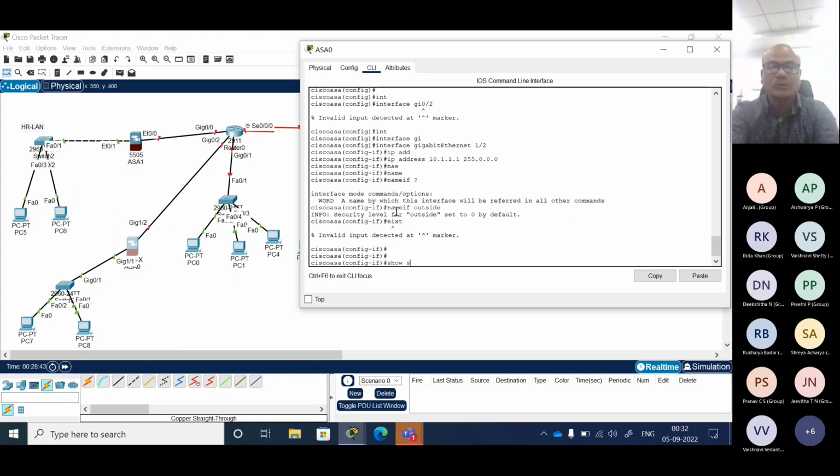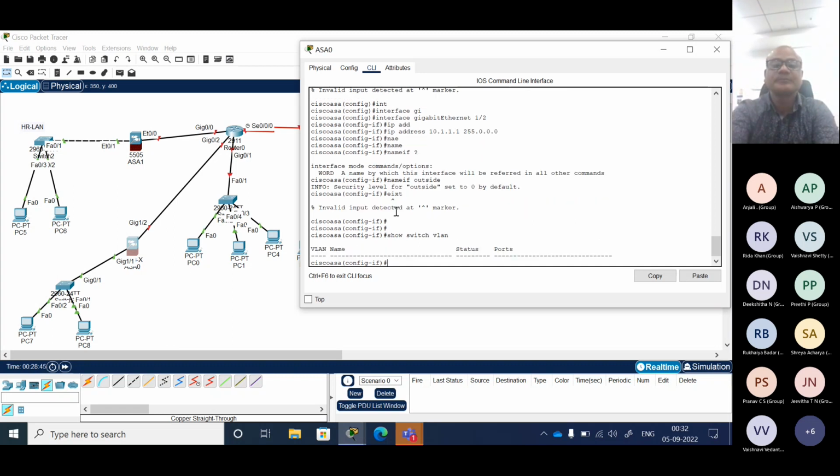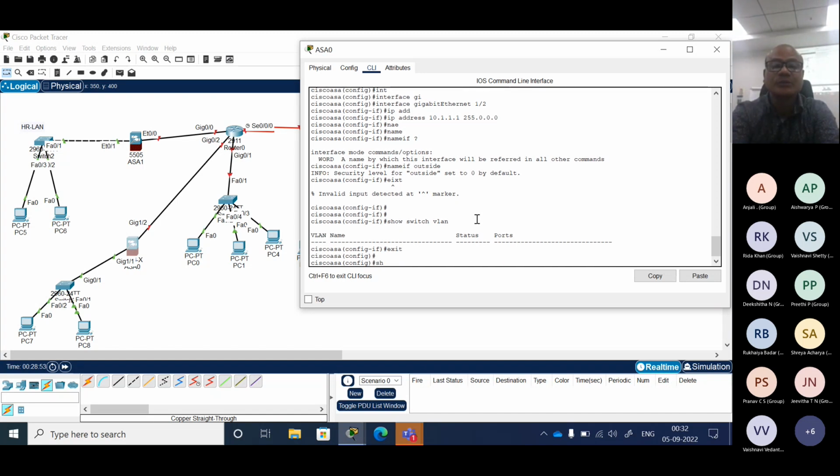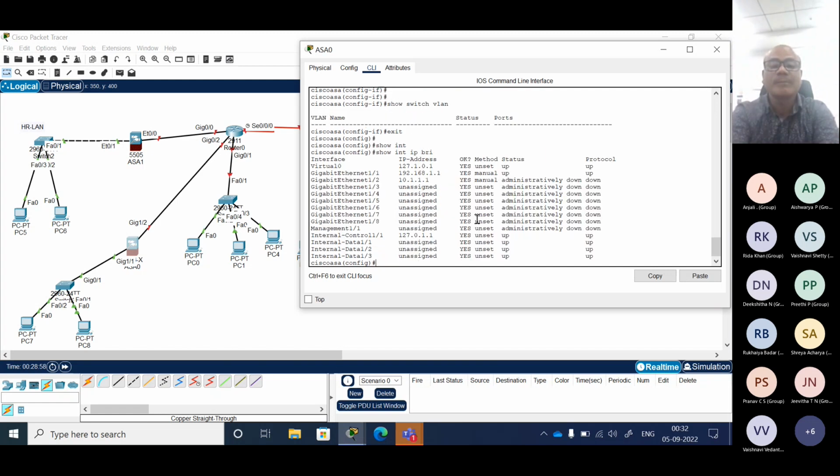Show switch VLAN. Here there is no VLAN, right? No need to give do here. Just exit, you can give directly show interface IP brief. Right now I have assigned this interface 1/1, and this interface, both are up.